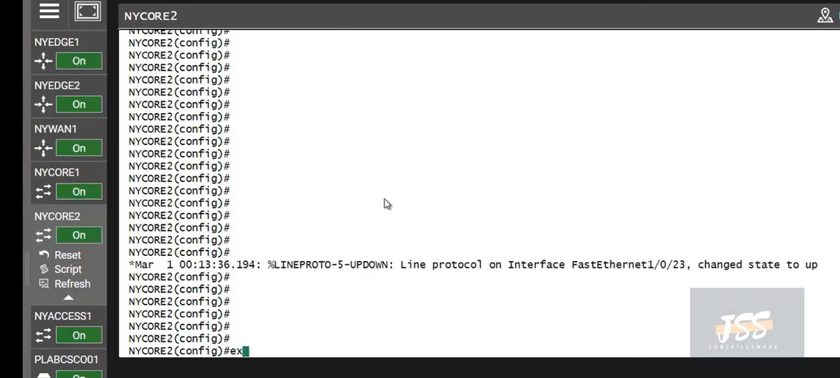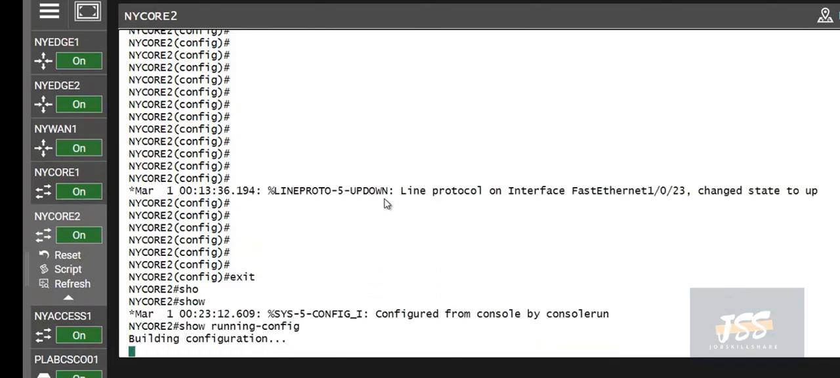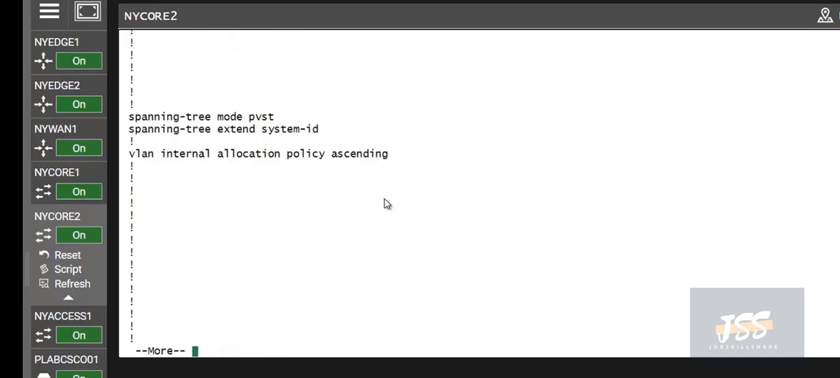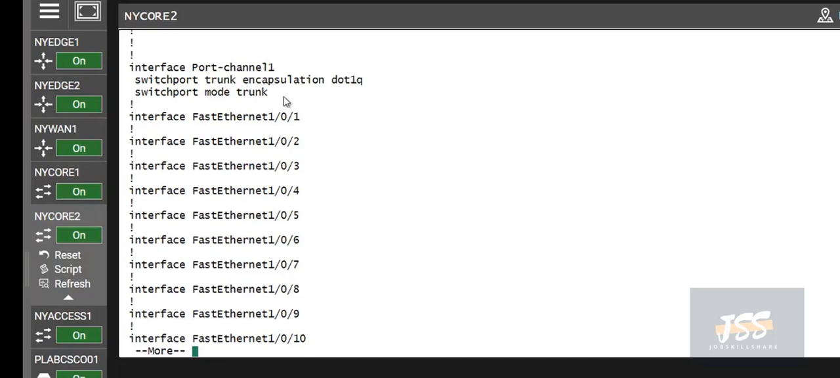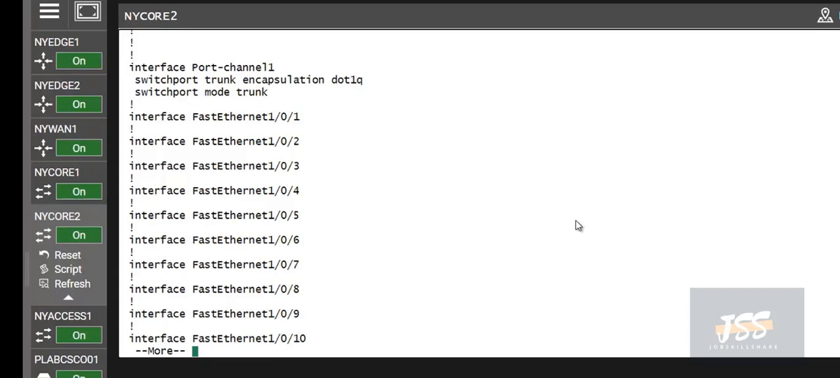The command is simple. Moving on to privilege mode, show running config. We will see the configuration over here. You can see the configuration running on the router right now. On NY Core 2, we have port channel configured on this end as well. Trunk is also configured between the two ports of the switches.